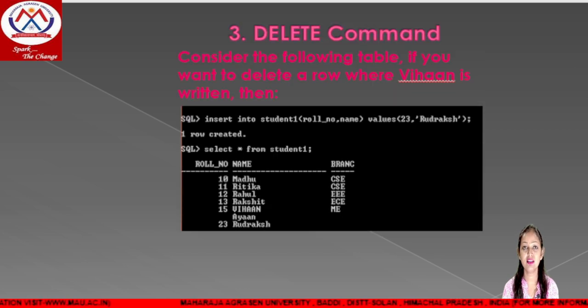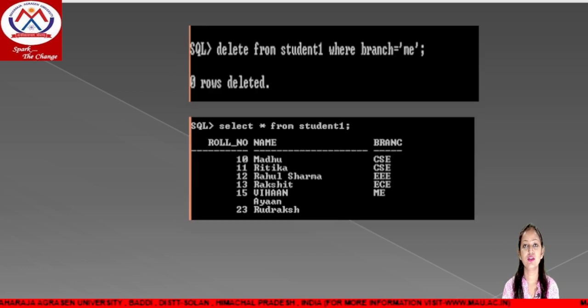But in this particular table that we have created, there is no entry in small me. Capital ME is totally different from small me. So when we run this command, it does not find any entry with the name small me. That's why it gives this output, 0 rows deleted.